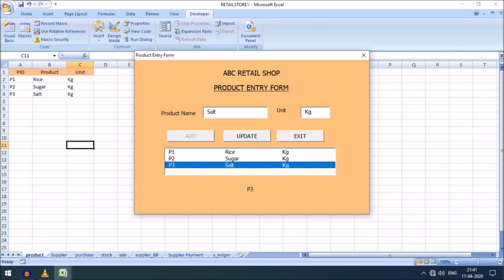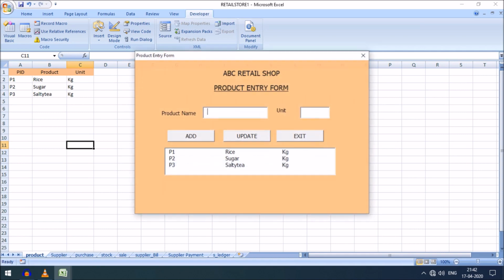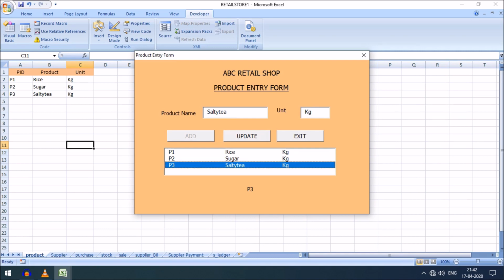Again salt, if I want to update it to salty tea, you can see here salty tea. Update, look, it will be updated within the list box as well as in the sheet. You can see salty tea. Then again going back, I want to keep it as salt, so just update it. Thus friends, it has been updated.